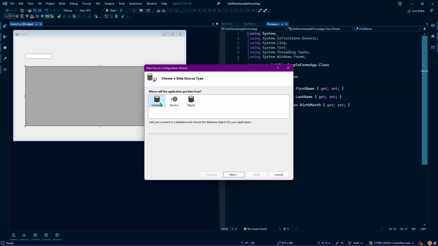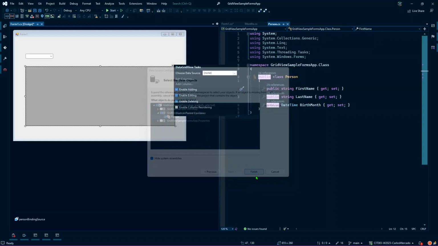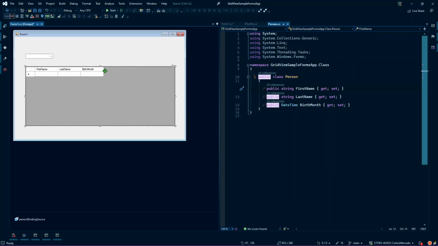You can use database for your actual database, let's say SQL Server, or maybe a service using a web API. But we're going to use an object. From our project, we select this namespace and we select the class. We click finish, and we are going to get the columns for this class.